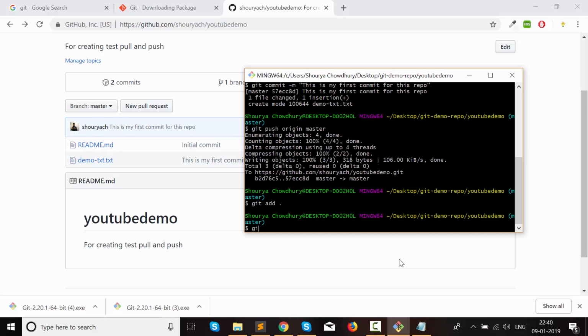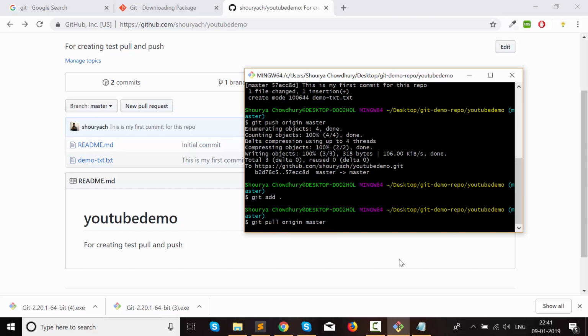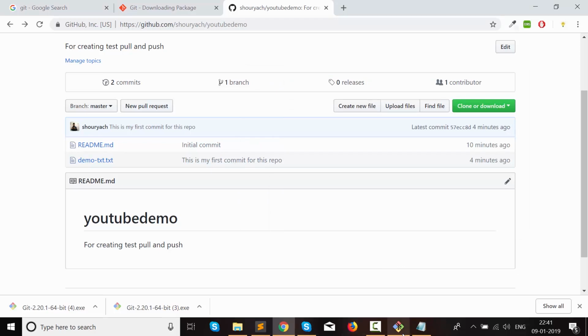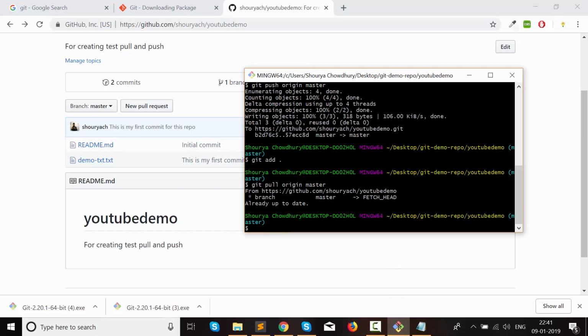So the command will be git pull origin master. The commands are really easy. Push means push to the GitHub repository, pull means pulling to your local. Okay, it says everything is up to date because nobody is using this repository. I just created it. If there is any kind of problem, it will come into your local first, then you will see it and make changes accordingly, then you will push it.